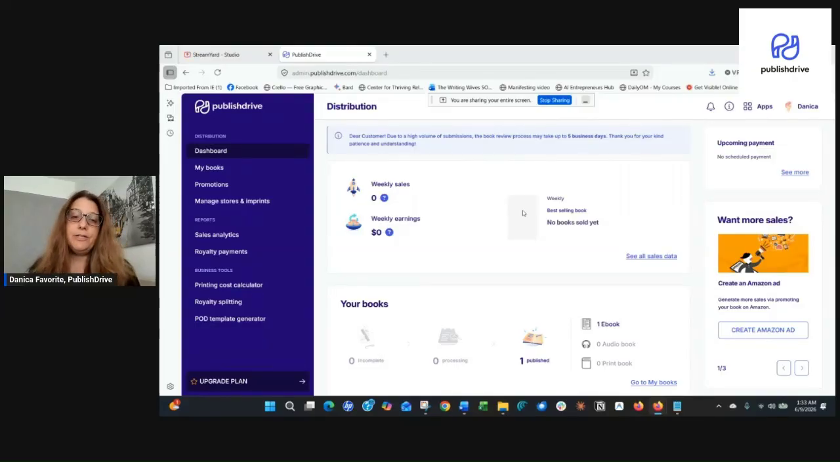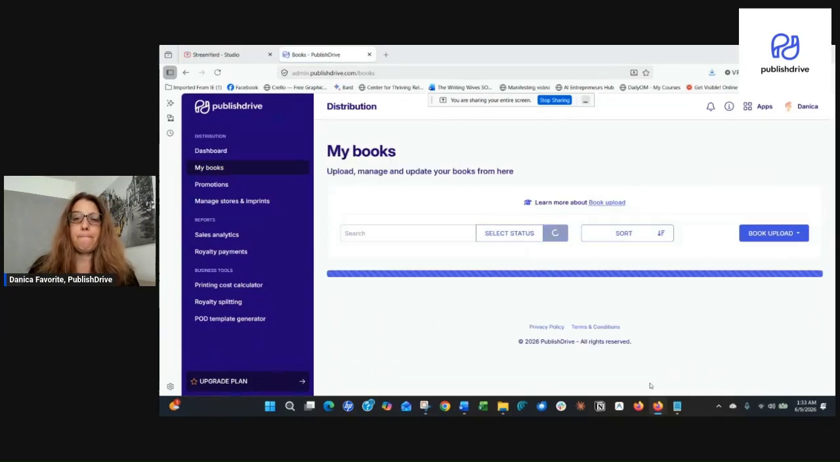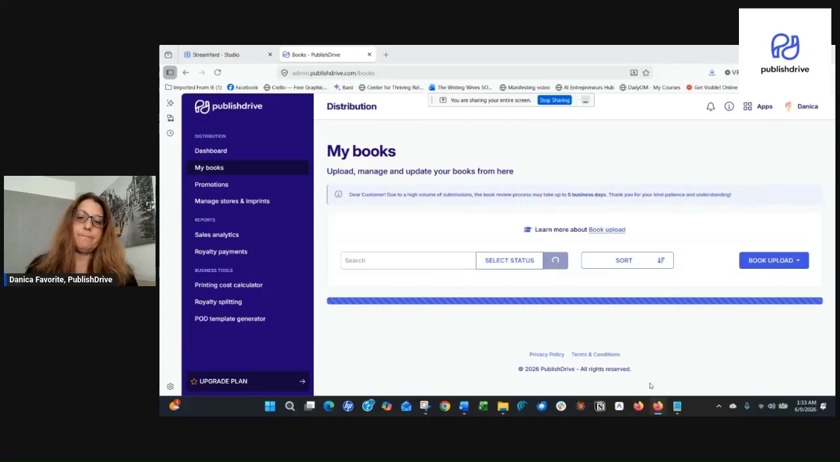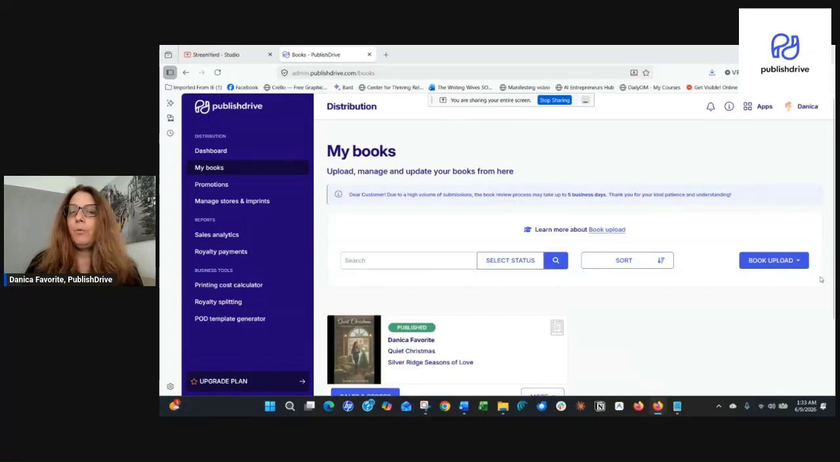And as I have mentioned in previous episodes, this is my actual personal dashboard. So everything that I'm doing here, I'm actually doing live for my own book. So we'll first of all go right here to My Books, and we're going to click on that. Then we're going to go right here to book upload, and I'm going to click on that button. And what you'll see is upload ebook, upload paperback, upload audio, or bulk upload.